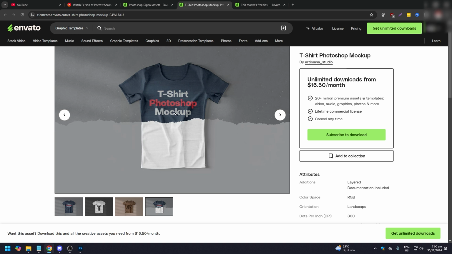So with that said, what you want to do, if you don't want to spend $60.50 per month, you could search on Google.